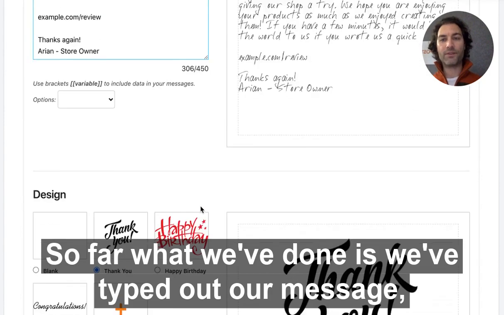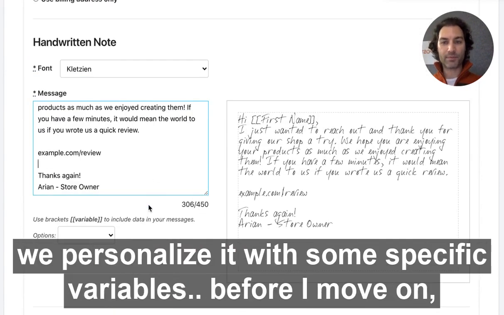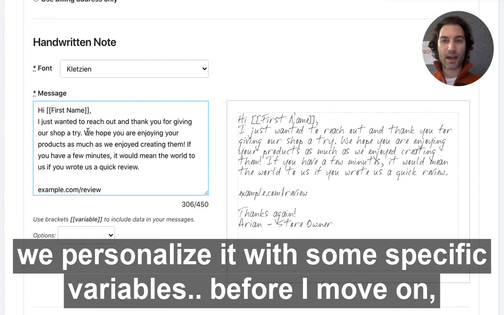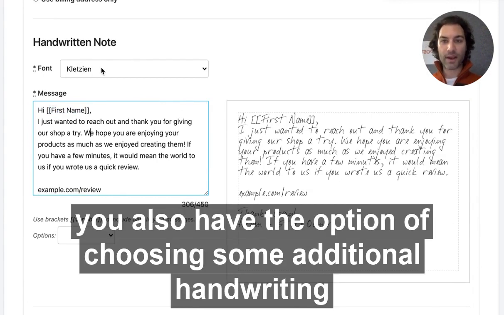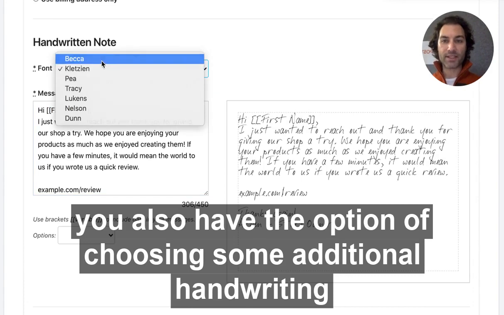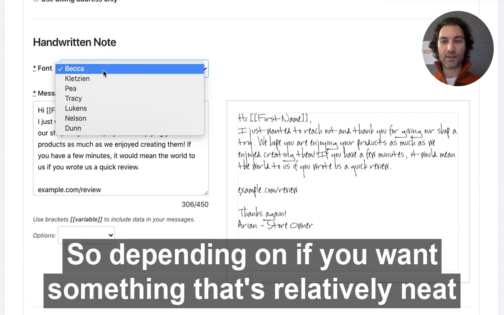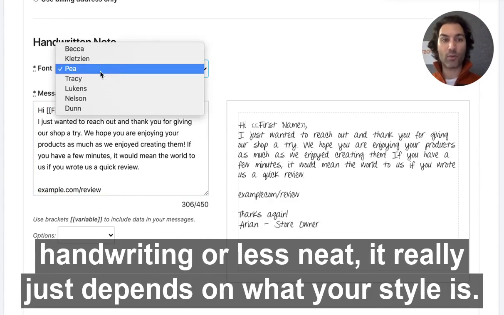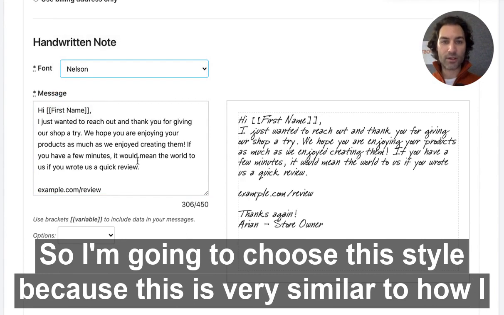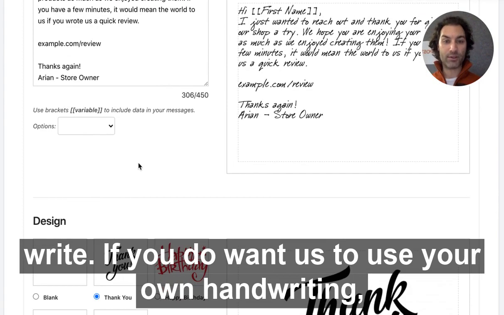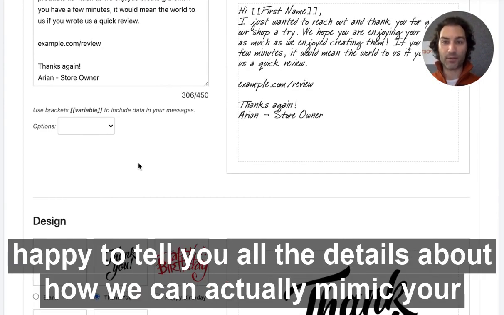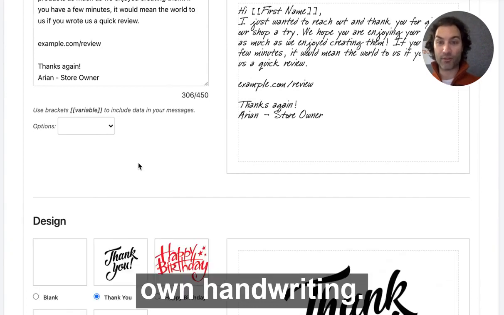So far we've typed out our message, and we've personalized it with some specific variables. Before we move on, you also have the option of choosing some additional handwriting styles. Depending on whether you want relatively neat handwriting or less neat, it really just depends on your style. So I'm going to choose this style because it's very similar to how I write. If you do want us to use your own handwriting, we can do that. Reach out to our support team and we'd be happy to tell you all the details about how we can mimic your own handwriting.